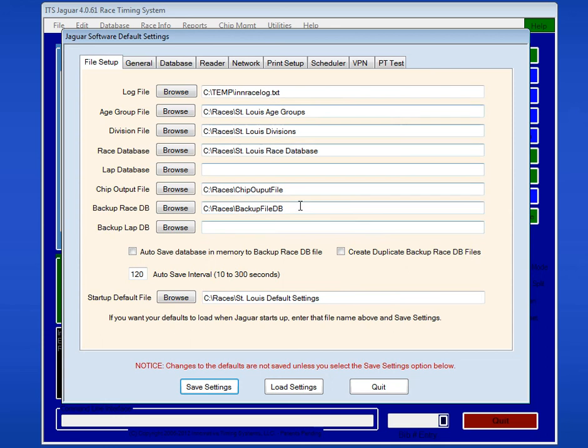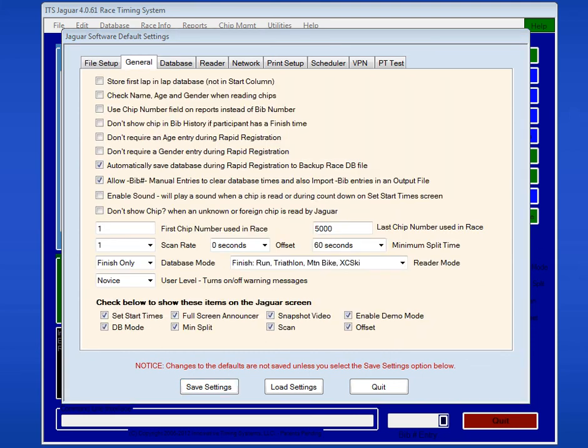Guess what happens? Now my defaults are set up, and on Saturday morning when I start up my laptop, Jaguar is going to know to go out and load all of those default settings, meaning my age groups, my divisions, my race database, and it's going to know where it's going to write my chip output and backup files. Now at this point, we've set up some of the basic defaults that we're going to need for Saturday, but let's dive a little bit deeper into just a few areas that we have not yet touched on.